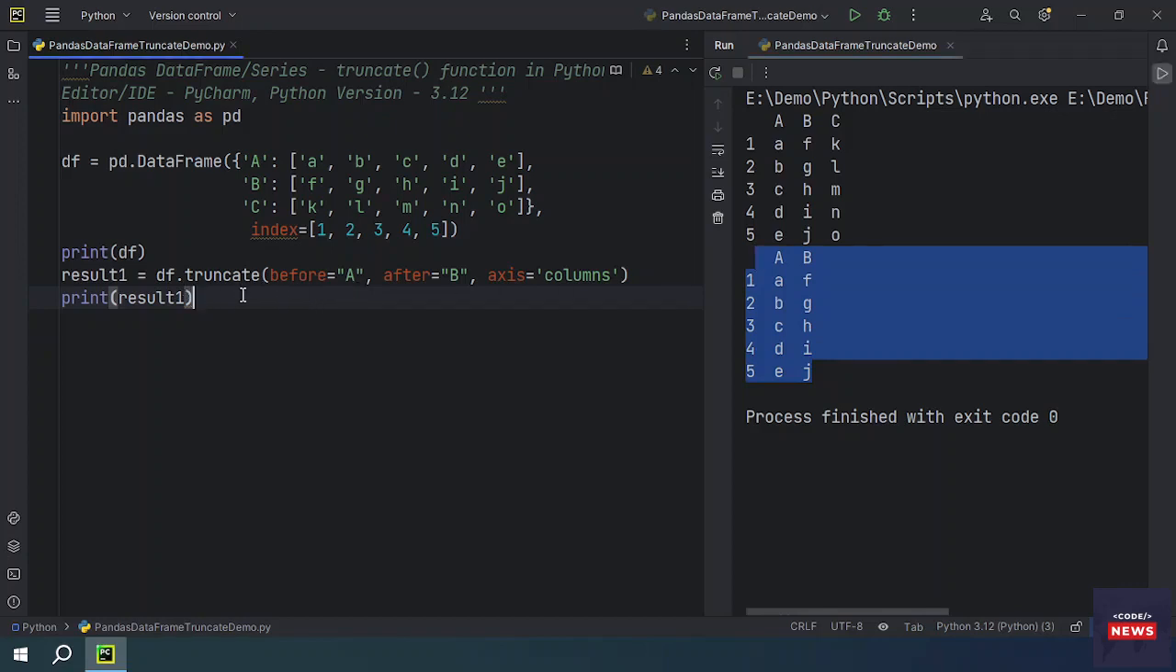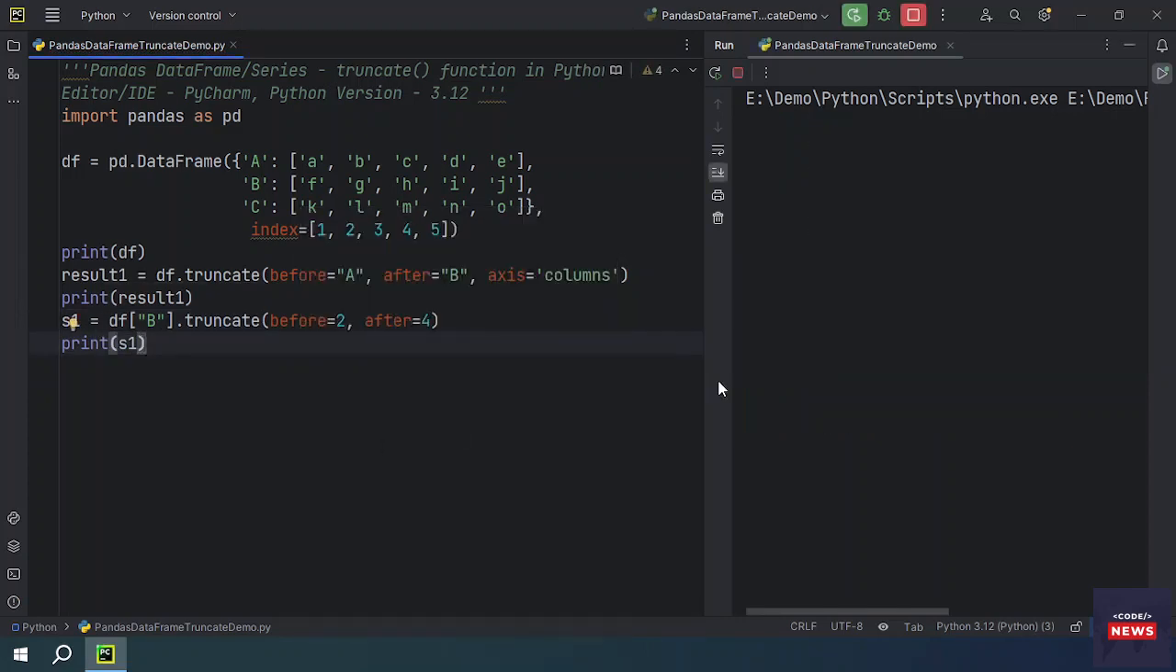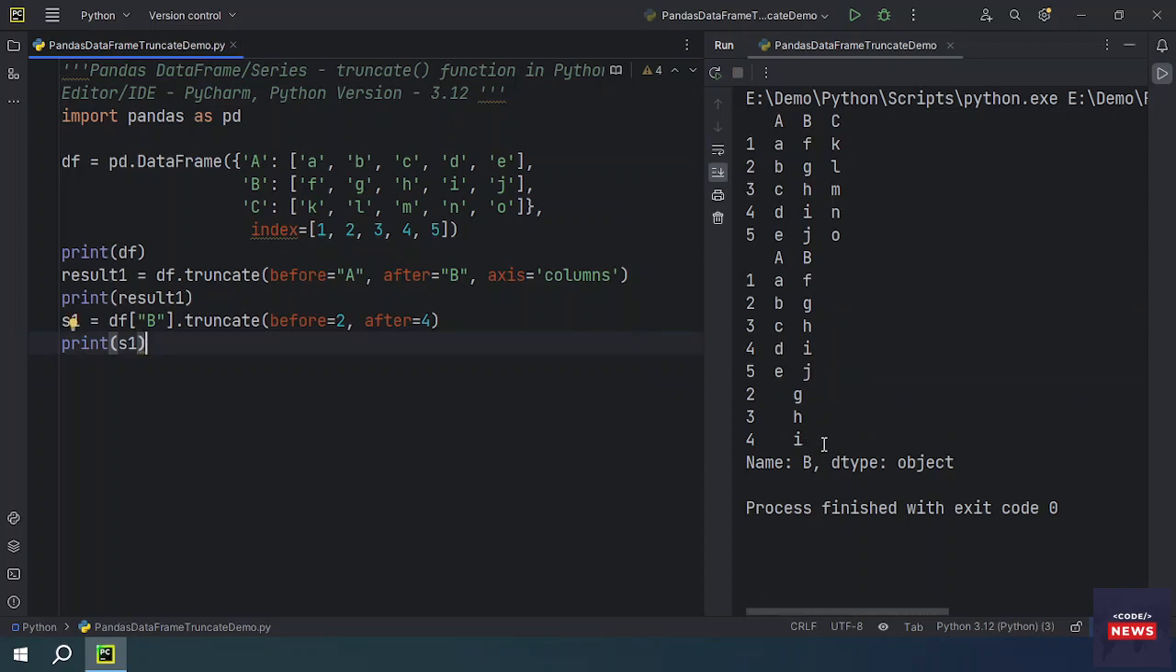If you want to remove rows from a series, that is also possible. S1 equals data frame, I'll be using column B. I want to truncate before 2 and after, let's say, 4. If you run the program again, in the output you could see before 2 we have deleted one row, and after 4 we have deleted the fifth row. Two rows are deleted.